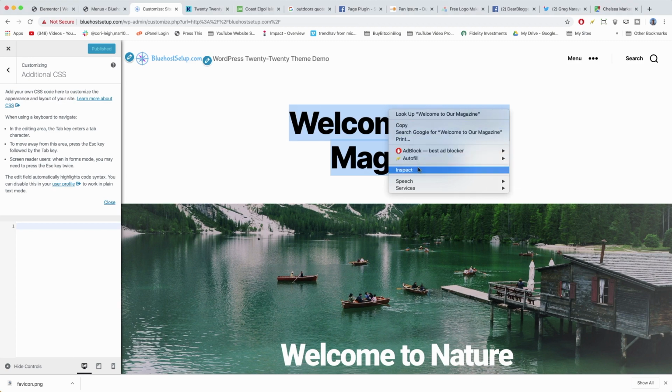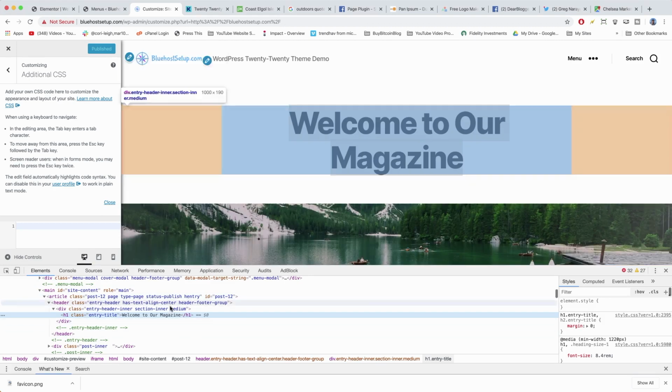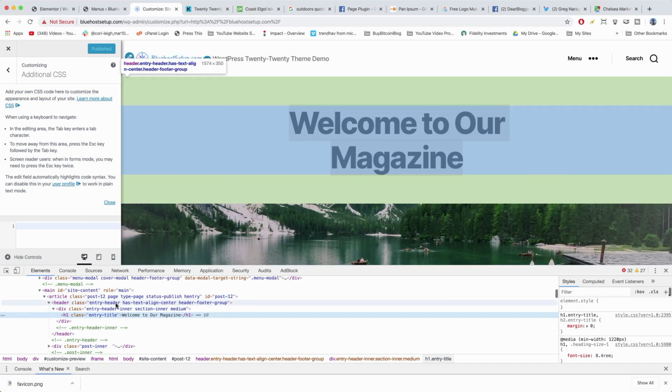right click and hit inspect. And once you do that, you're going to get this little console and elements down here. And what you need to do is find the right area and hover on it, and you'll know your mouse is hovering on it because it becomes selected.